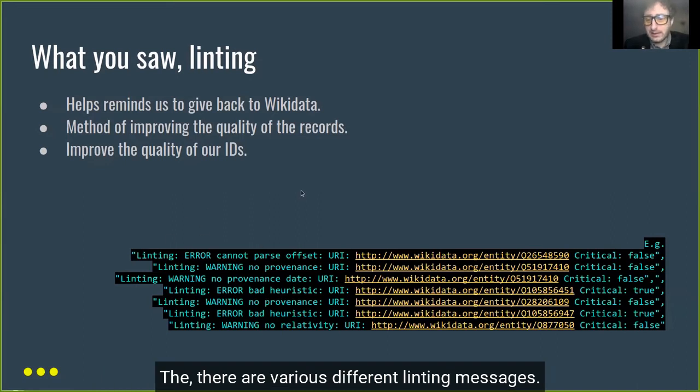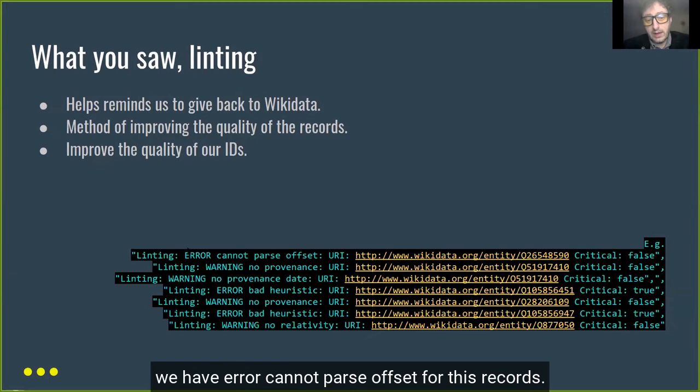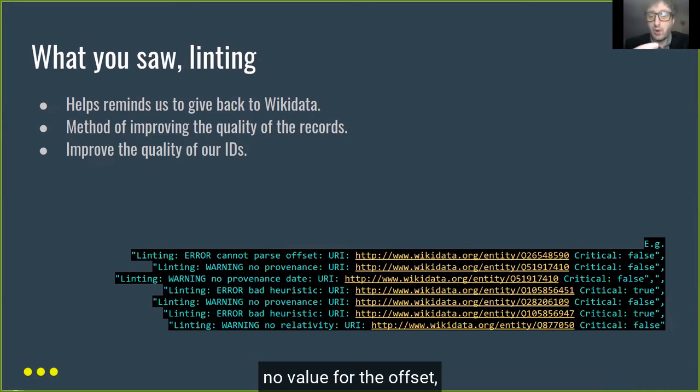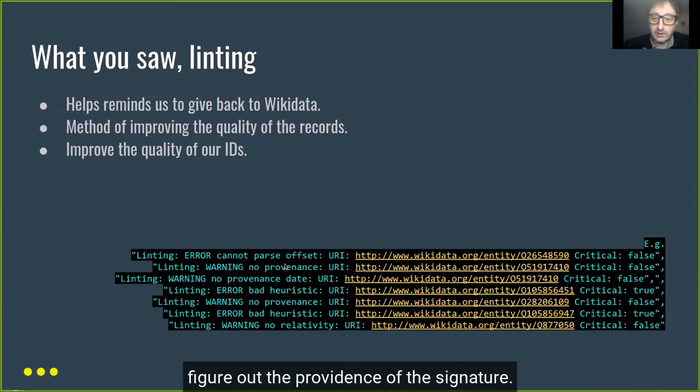There are various different linting messages. I believe I've captured them all here, although it's something that I hope to improve on in the next year. For example, we have error cannot pass offset for this record. I happen to know that it just means that someone's entered the value no value for the offset when it's expecting an integer. Linting warning no provenance. This might be one way of improving. If we can figure out the provenance of this signature, it just enriches the metadata that's returned.